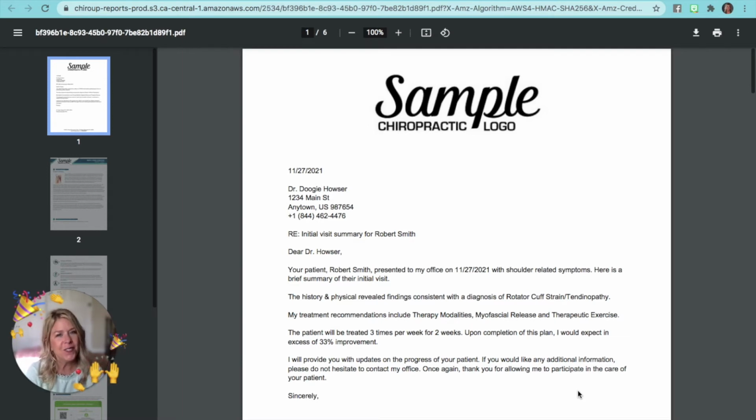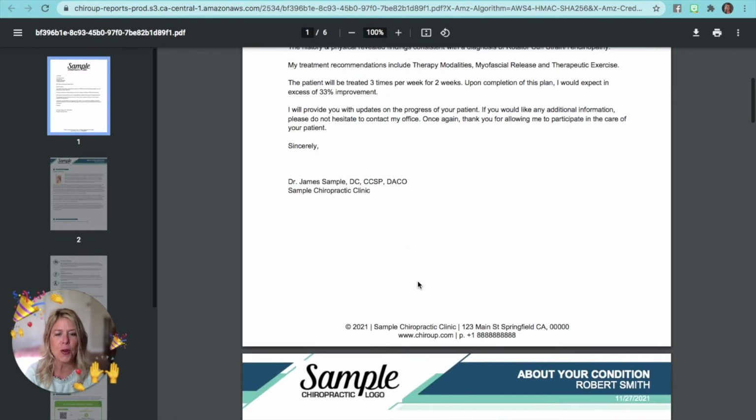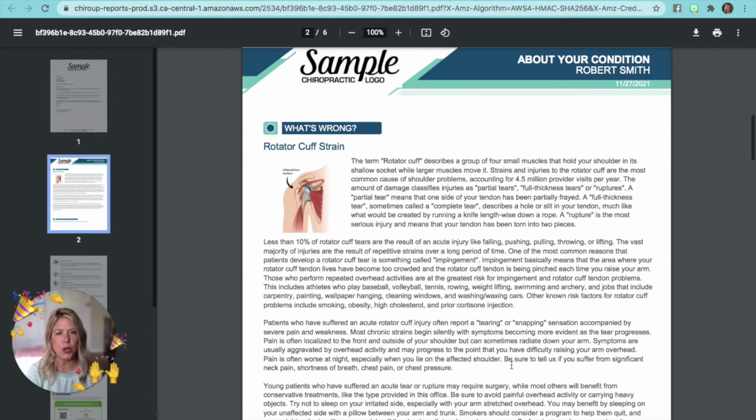So the first thing that you'll see here is your letter for your healthcare provider. It has your clinic logo here at the top and then just a nice short explanation, diagnosis, treatment plan, and any goals that you have for your patient. This is really meant to make a great impact on that other healthcare provider. It's short and sweet. It doesn't waste anybody's time, and they know that you can treat that condition and that they might want to send a patient over to you. Your clinic information is down here at the bottom, and then this is what your patient gets.